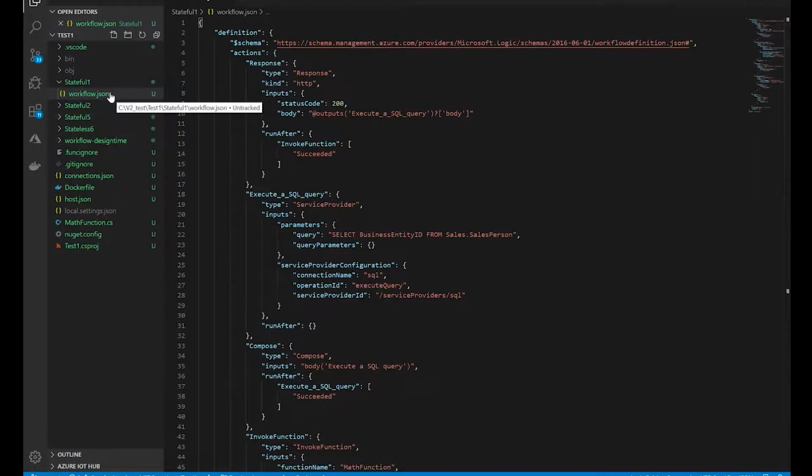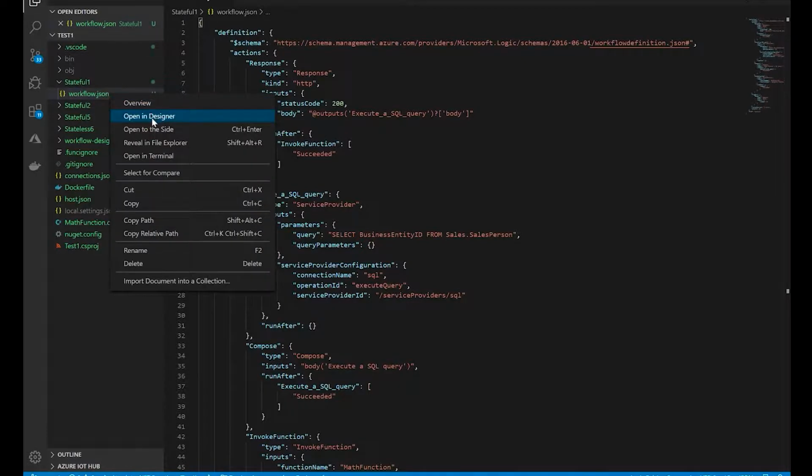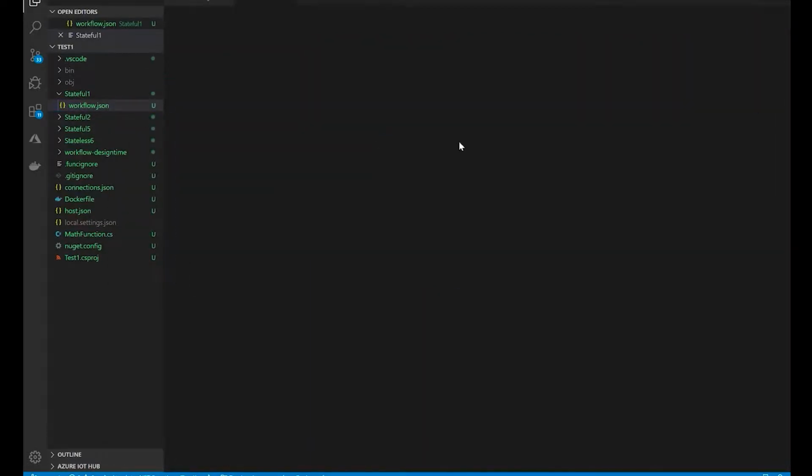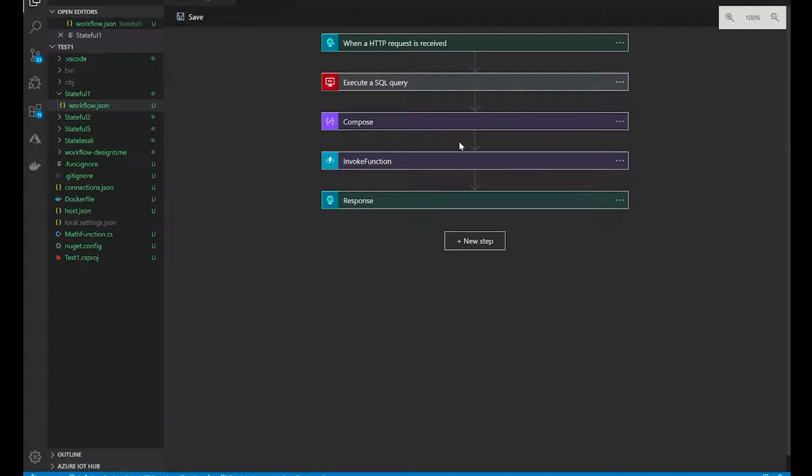What's new is that I can now click on this workflow and open this in the designer. And so now we have full designer support in VS Code running locally on the developer's box. So I can treat this just like I would any other Logic app. I can add actions or parallel branches here. Some things to call out that are noticeably different.